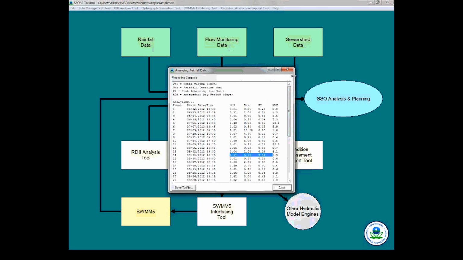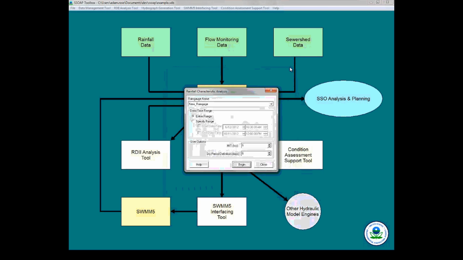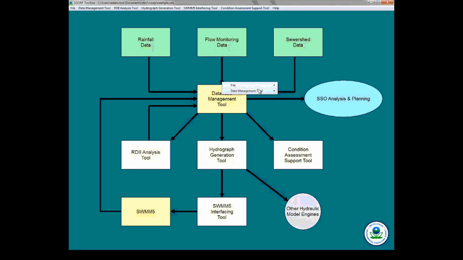So again, a nice way to just analyze the rainfall data specifically for rainfall. Again, these are all utilities that really have nothing to do with RDII or wet weather flow. These are just utilities to help slice and dice some of the data you already have.